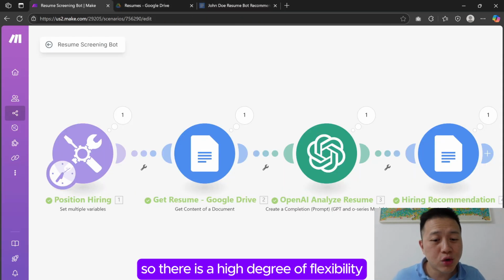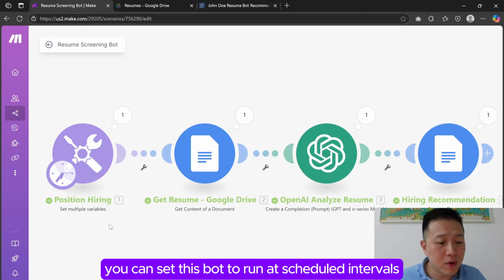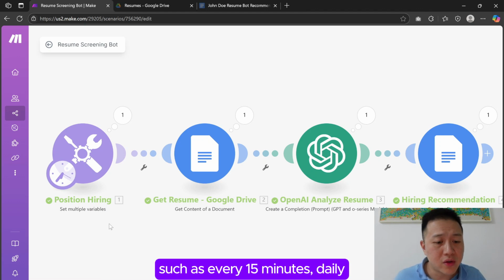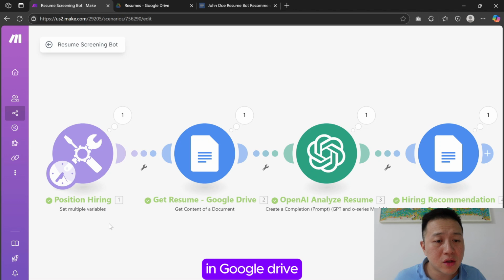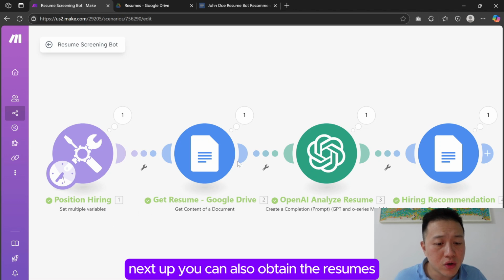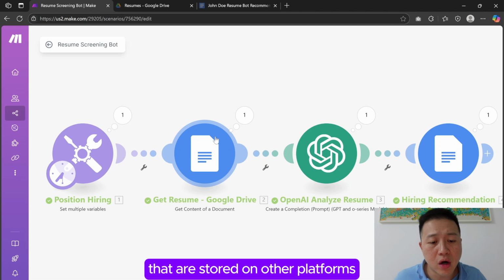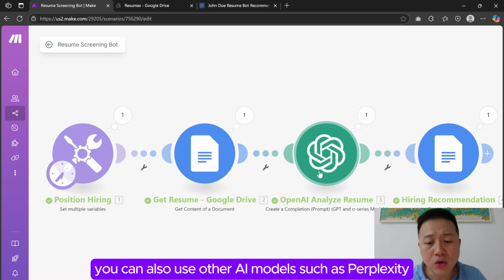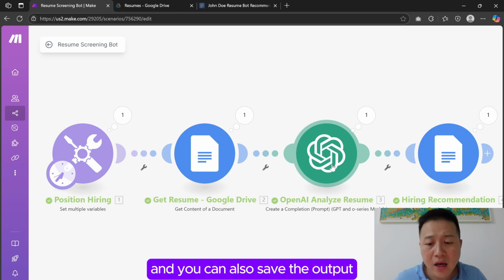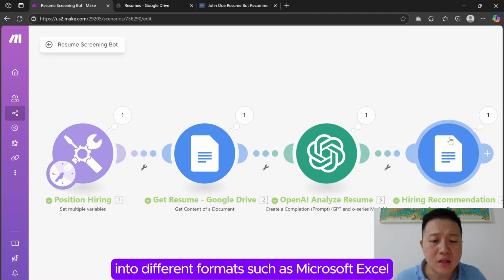So there is a high degree of flexibility to tailor this resume screening bot to fit your business needs. For example, you can set this bot to run at scheduled intervals, such as every 15 minutes, daily, every 2 days. You can also set the bot to review all resumes in Google Drive. Next up, you can also obtain the resumes that are stored on other platforms which you're using, such as Microsoft Cloud, Amazon. You can also use other AI models such as Perplexity, DeepSeek, Gemini, and you can also save the output into different formats such as Microsoft Excel.